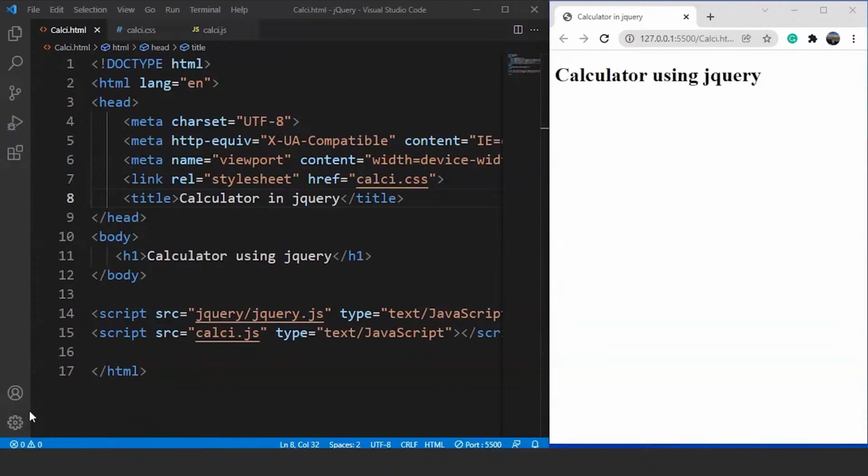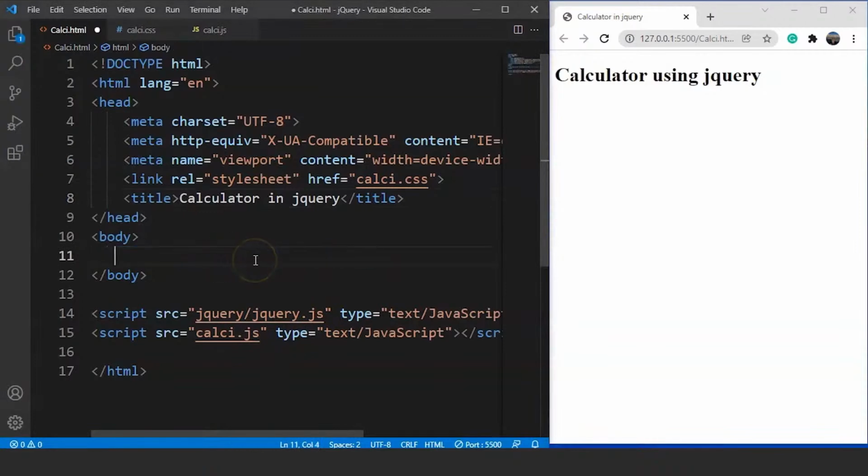We'll start with HTML by creating the structure of our app. So we have several buttons in our calculator app, as we know. We have numbers, we have operations, and many other buttons in a calculator app. So let's add them here now. We'll write inside the body tag. For now, let's remove this calculator using jQuery heading.